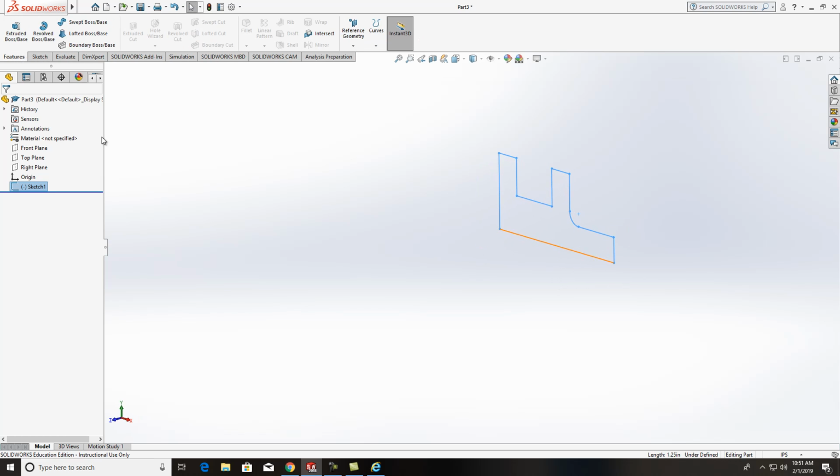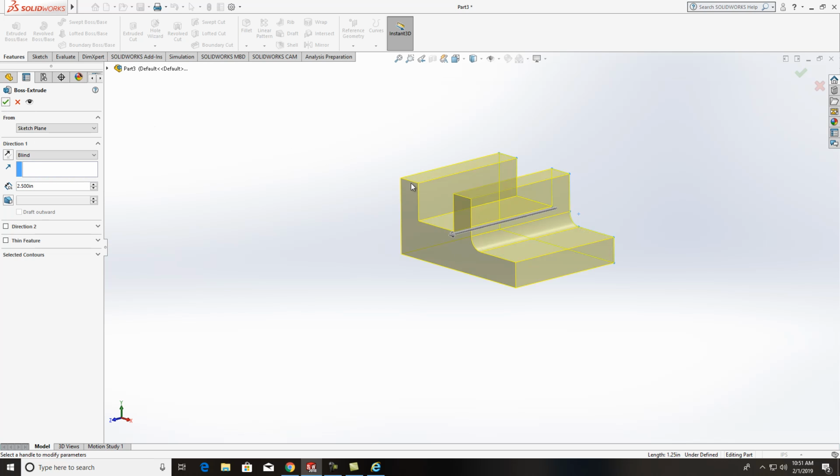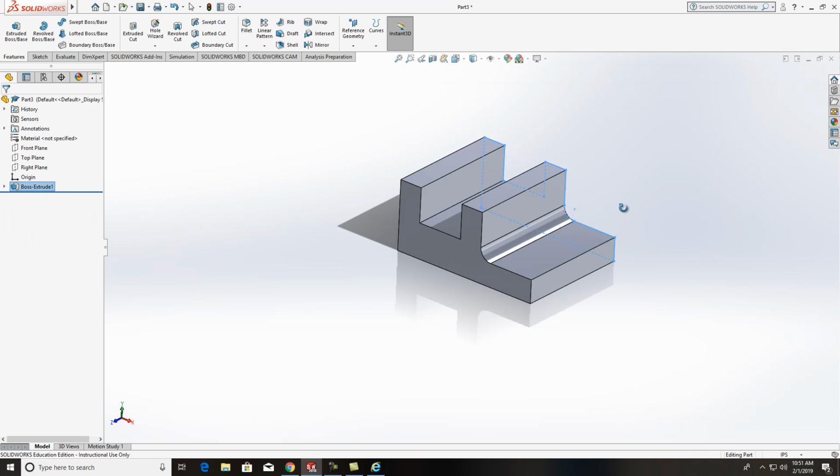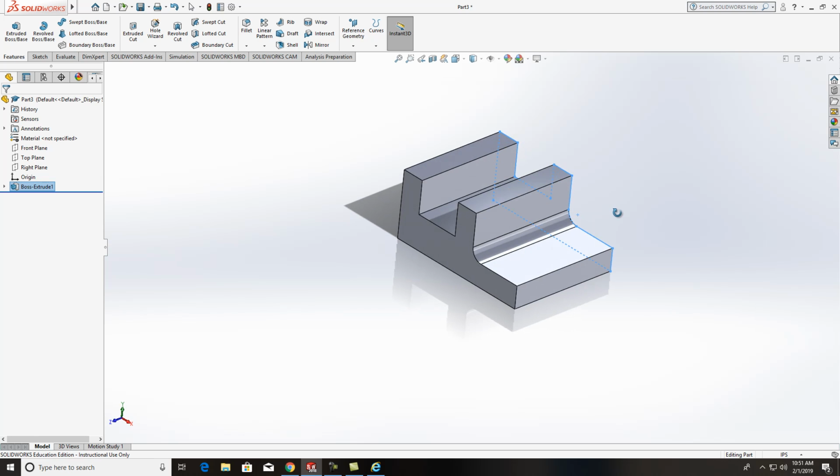And then exit the sketch, and then we're going to our features mode, and I like to kind of twist it a little bit so I can see what's going on. I want to extrude this thing out, and overall it looks like this thing is 2.5, so 2.5, and check mark. We get it out to there, finish that up. Okay, looking so good so far.